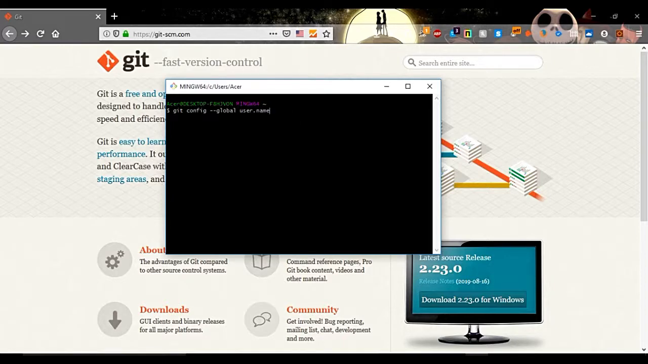After that, we will create the same command line for our email. It's the same. We will put it in those quotes and write our email. For me, my email is that.com. And to make sure that those commands are correct, we will do git config, and after that user.name or user.email, and it should show us the same name or the same email that we entered right before.